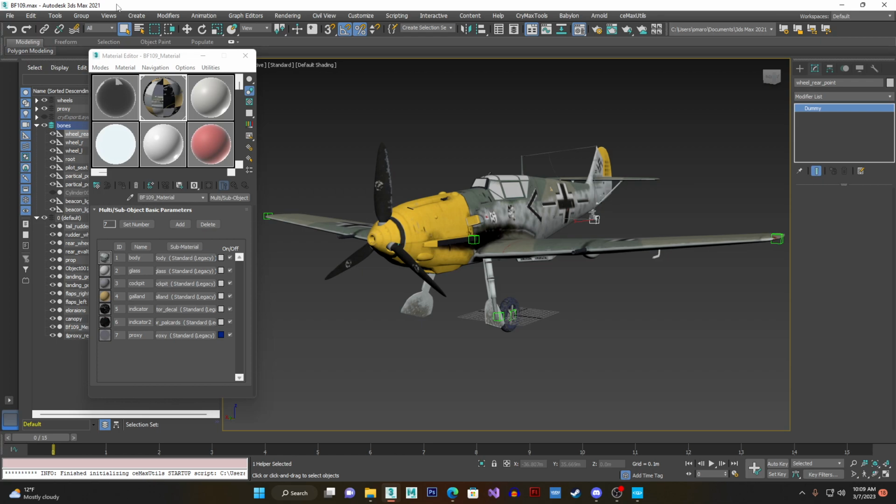So right now I have a BF109. This is just a little thing I'm working on. I did not model this. I wish I remembered who it was. I definitely should give them a shout out. I'll definitely put that in the description. But shout out to the person who made this model. I'm just a programmer, so my modeling is like, I can just make boxes. But don't fret, I do know how to use Max at least.